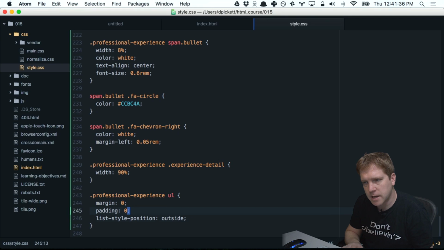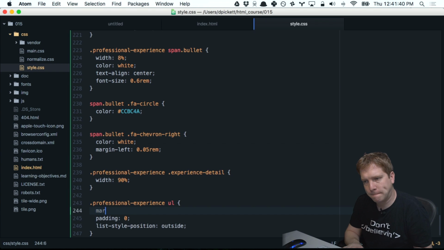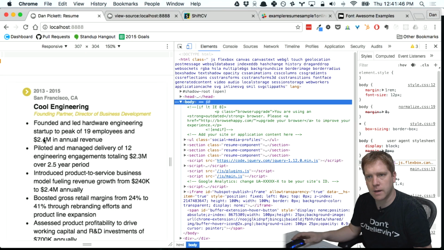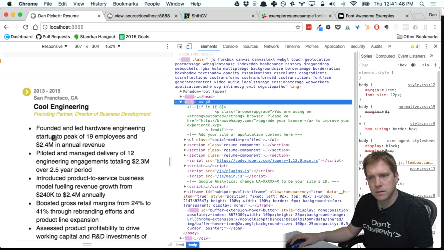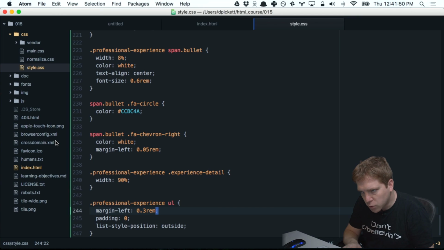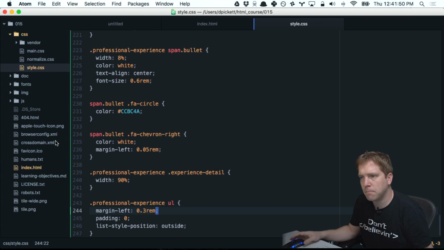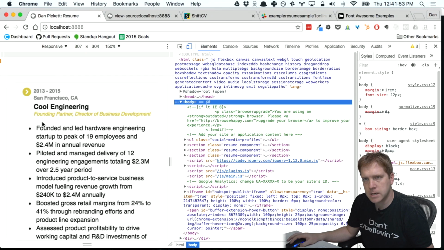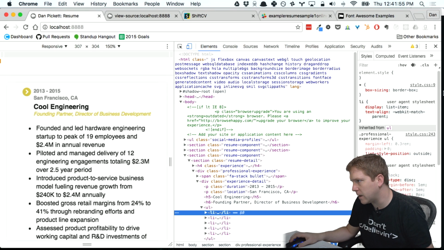And then I want to set my margin left to 0.3 rem. Let's see how that works. Let's keep pushing that margin in a little tighter. And what we can do is actually inspect the element and play with the margin here.